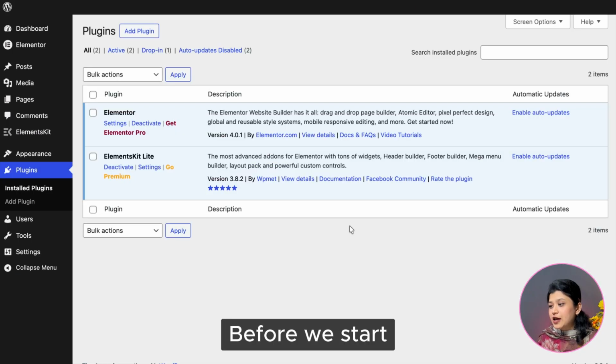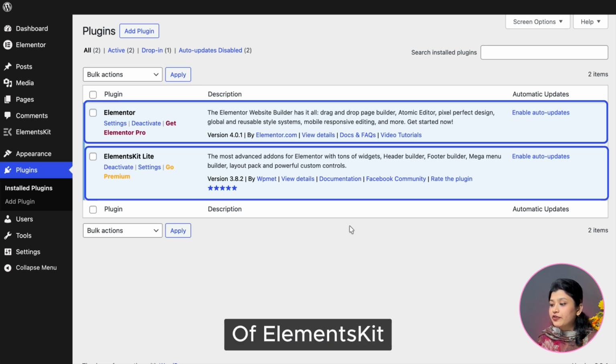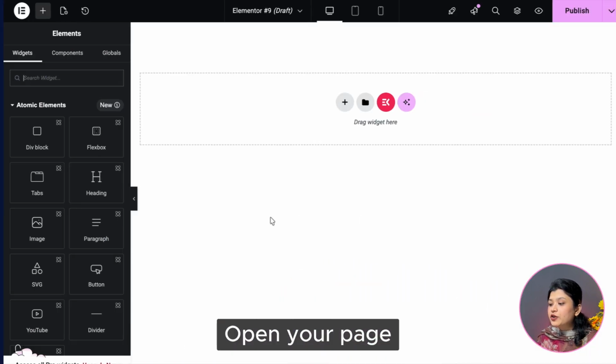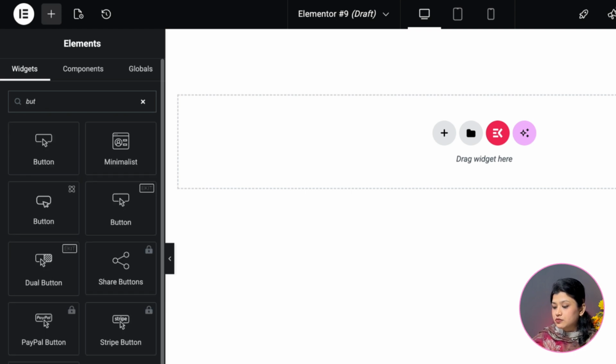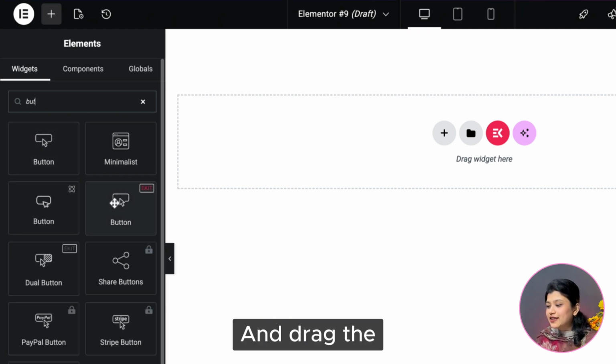Before we start, make sure you have the free version of Elementor and the free version of ElementsKit installed and activated on your website. Open your page in Elementor, search for the button widget, and drag the ElementsKit version onto your canvas.